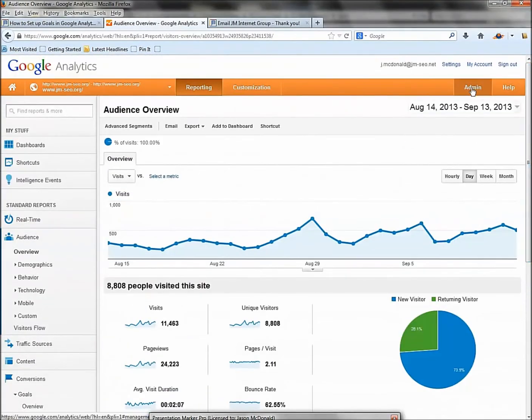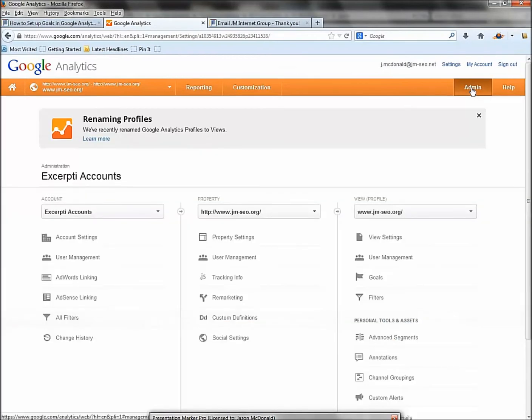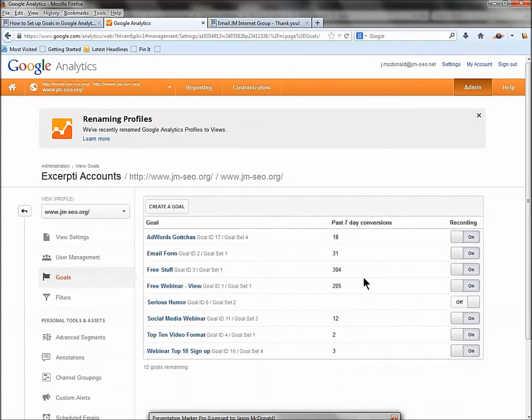Up in admin. So the first thing you've got to do is turn on the goal. You have to set the goal up; that's in the admin part of your analytics. Click on admin. You're going to see your properties here. Over on the right-hand side, you'll see goals. Click on goals. I've already created this goal. It's called email form, so I can just click edit it.